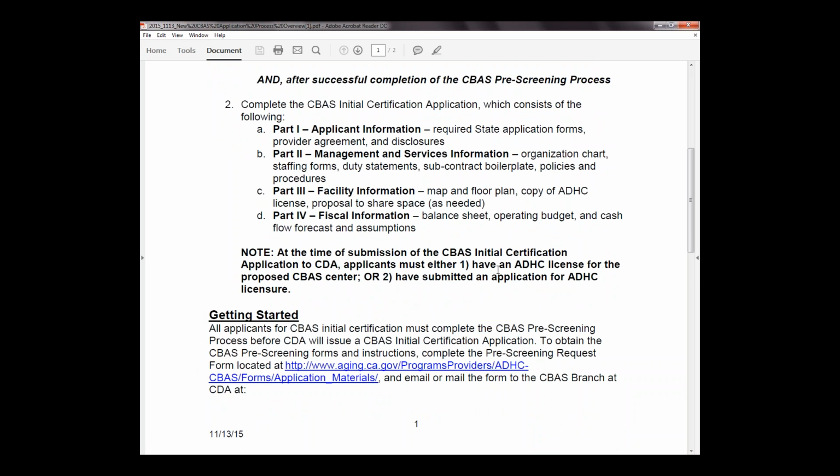And there's a note here that I just want to call your attention to, that at the time of submission of the initial certification application to CDA, so once you've completed successfully the pre-screening, you've obtained your application, you've submitted it to CDA, you must either have an ADHC license for the proposed CBAS center or have submitted an application for ADHC licensure. So no CBAS certification unless you are either an already licensed adult day healthcare center or that you've applied for adult day healthcare, because CBAS as a Medi-Cal benefit can only be provided in a licensed adult day healthcare center.